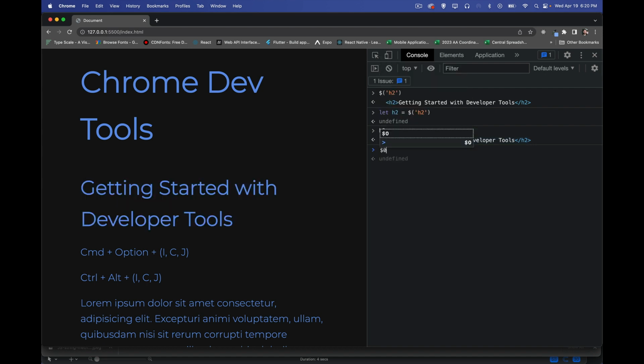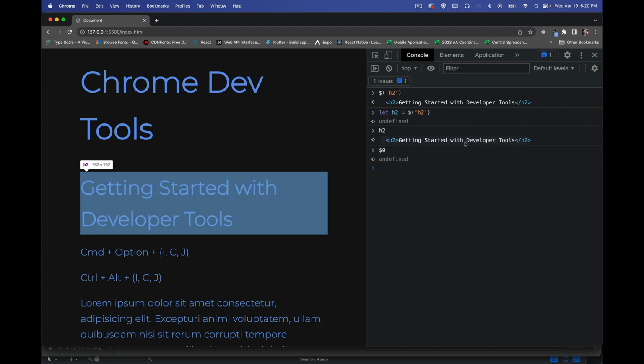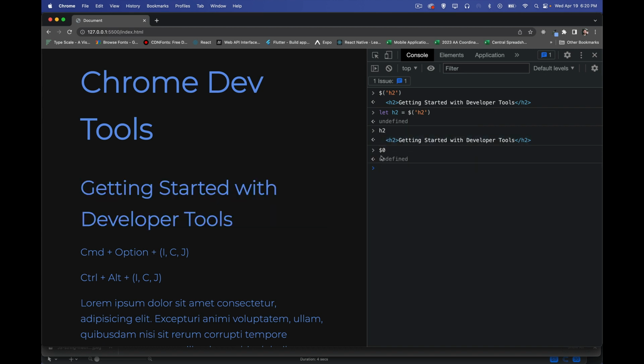We've also got this one: $0, $1, $2, $3. Right now it says undefined, and that's because in the Elements panel, I have not interacted with anything yet.